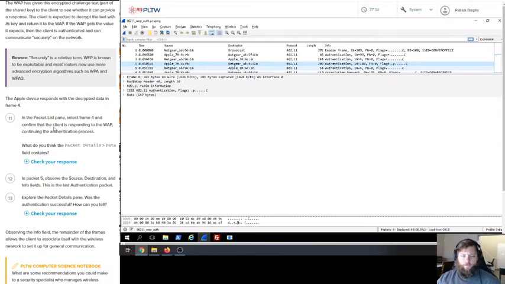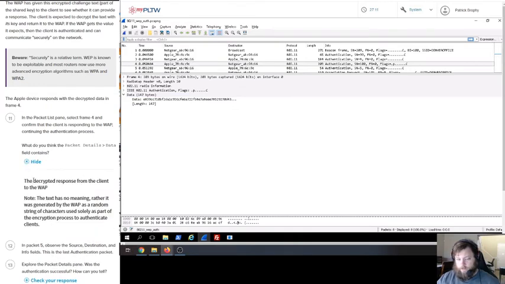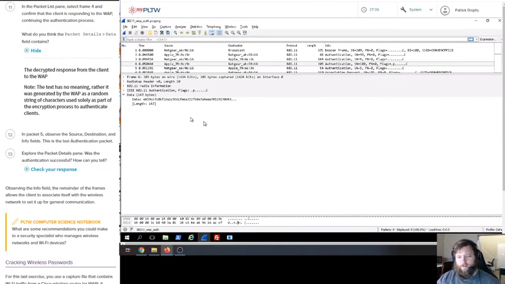All right, in the packet list, select frame 4 and confirm that the client is responding to the WAP. So Apple is going to Netgear. Yes, they are. What do you think the packet details data field contains? My guess is this data right here is the decrypted text, like its authentication response. Oh, I'm getting good at this. Oh man, proud of myself. The text has no meaning, it's just not supposed to say anything. It's using its key and the information it got to decrypt that data.